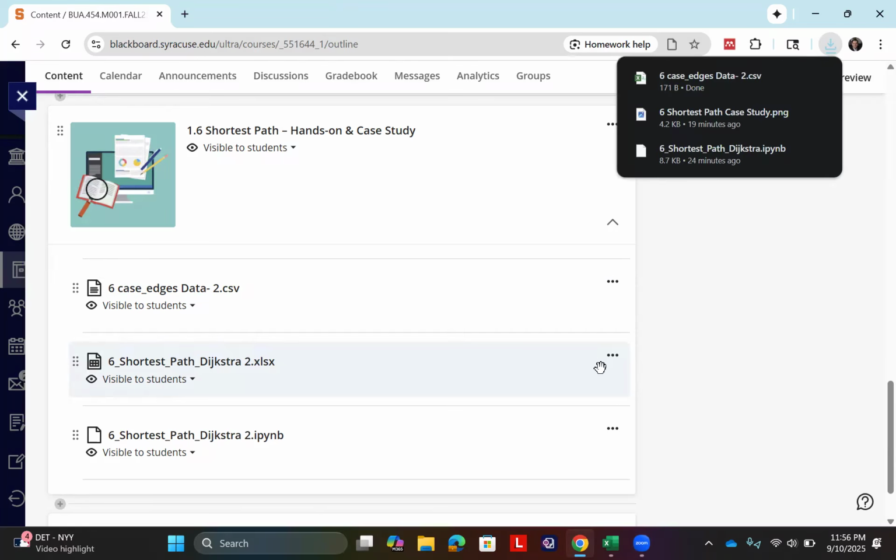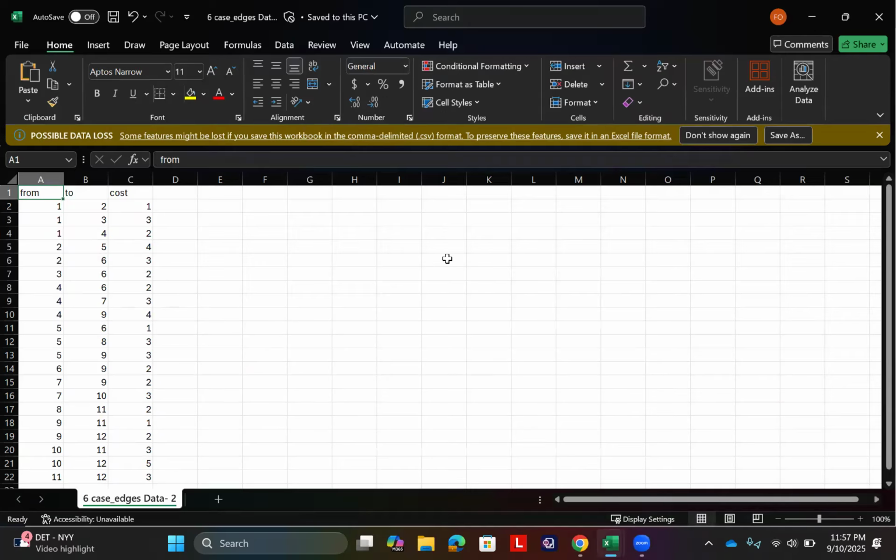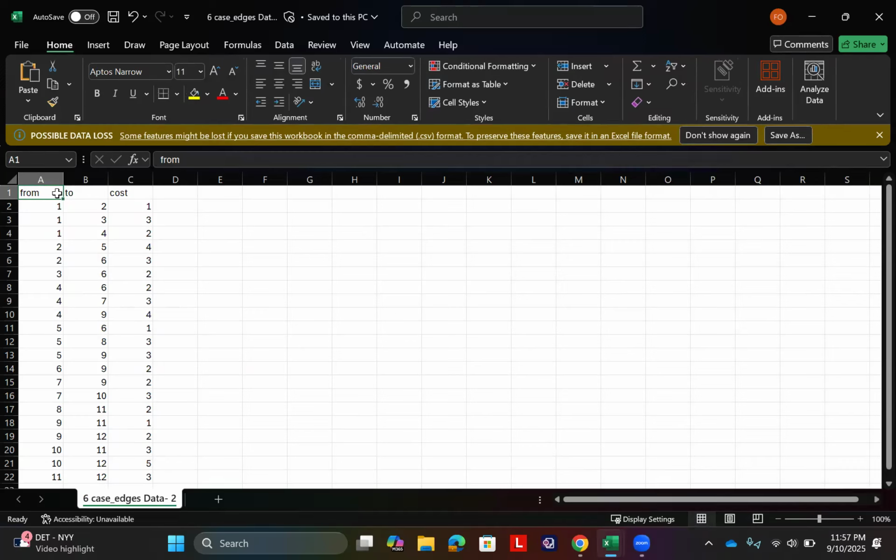Once you download that file, I will open it and start making changes to build my model. Here you can see that we have from and to nodes. The nodes start from 1 and go all the way up to 12, and each edge connecting these nodes has a different cost, as you can see here.